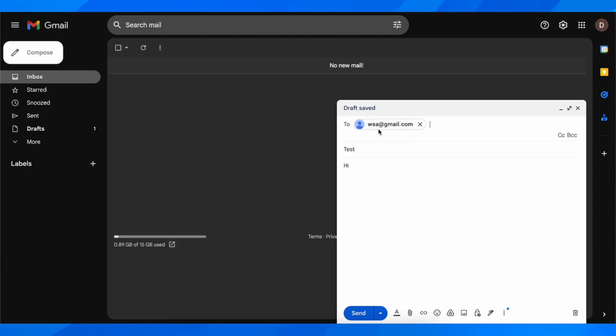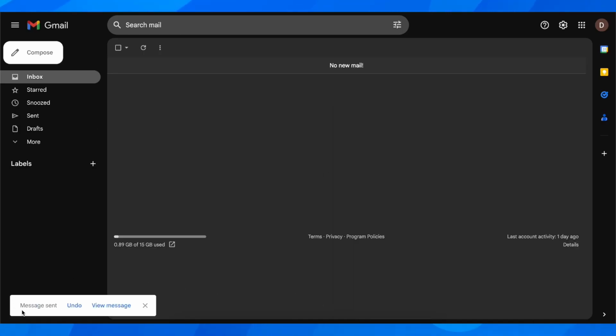Now let's say you want to add multiple people, so you simply click on this. And then as you can see, you can add multiple emails, and this will be sent to these people here. You can add as many as you want, if I'm not wrong. And that's how you can do it. Then simply click on send, and that's all you have to do.